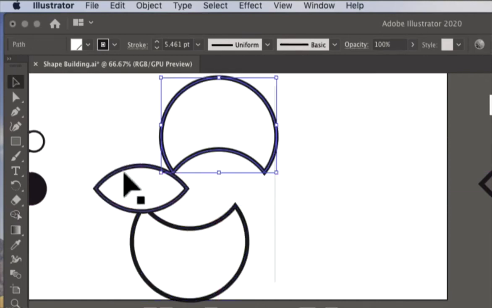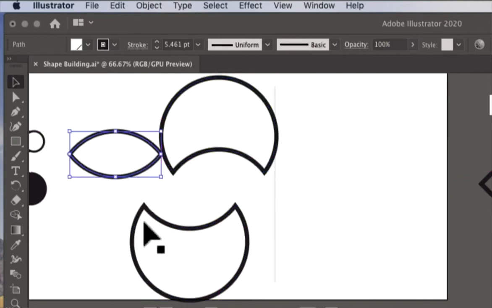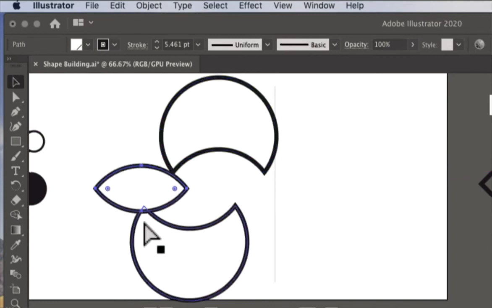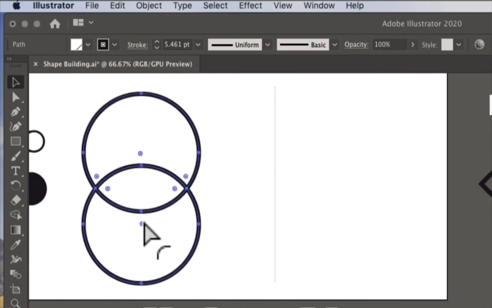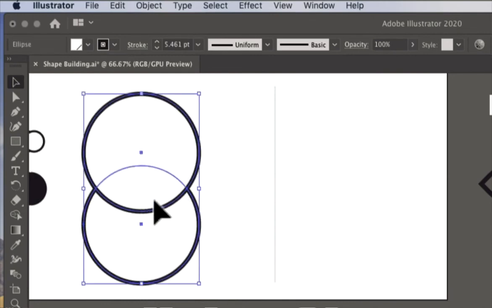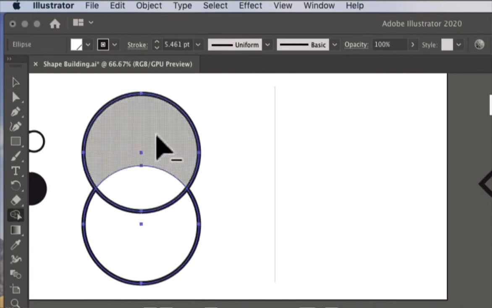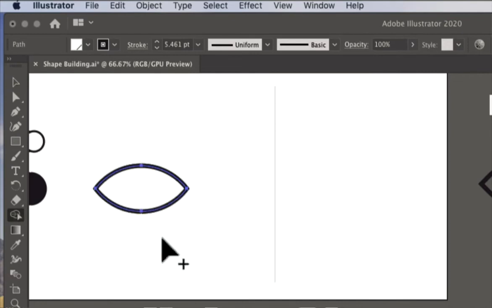So I can keep my two little half moon shapes and I can have my eye shape. However you want to do it is not going to bother me one bit. I'm going to go back, Shift M, I'm going to hold Option or Alt, and I'm just going to delete these other two, leaving me just this eye.